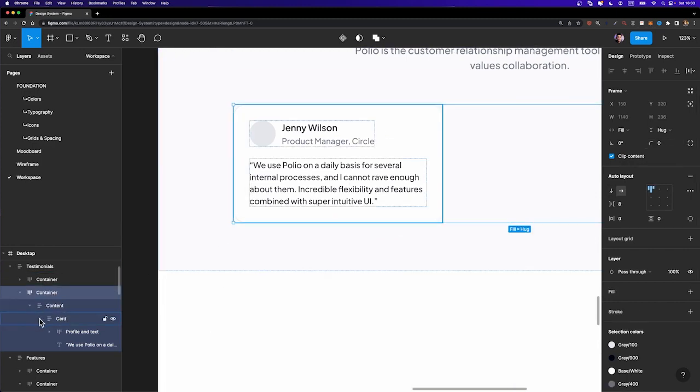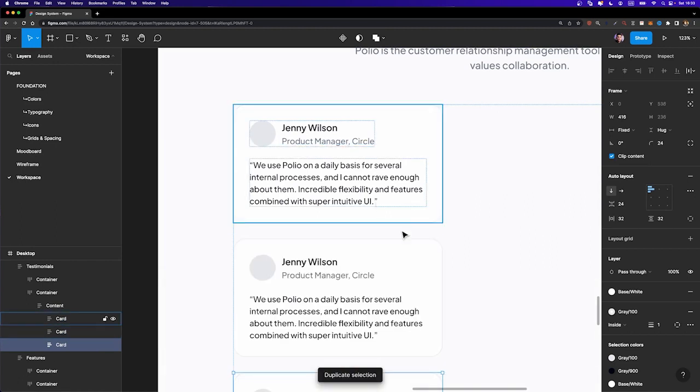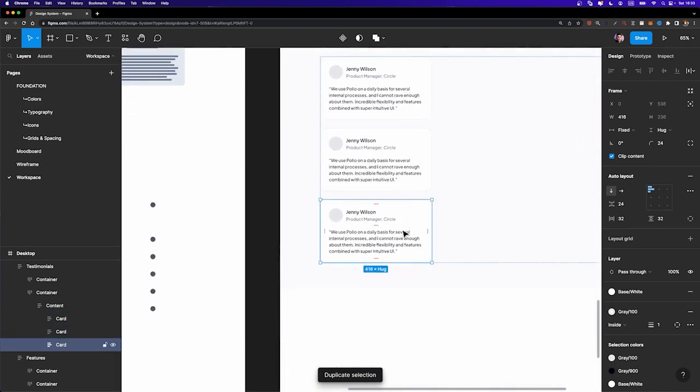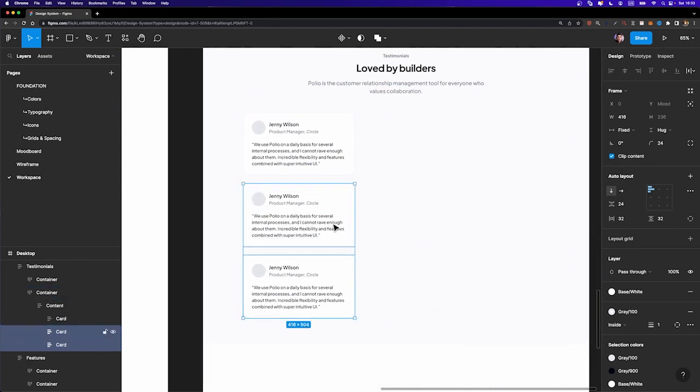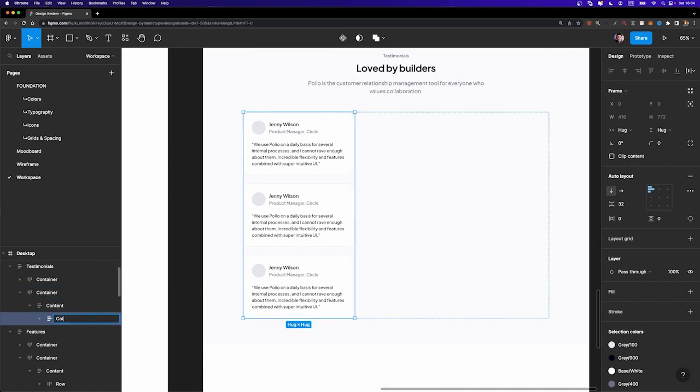All right, cool. Our first card is ready. Now I'm going to select it and duplicate it. Hit Ctrl D or Command D and duplicate it like this 2 times. And now I'm going to select these 3 cards and put them inside another frame, which is going to be our first column. So I'm going to hit Shift and A, just rename this frame to column and make sure that the spacing between the items inside is set to 32.